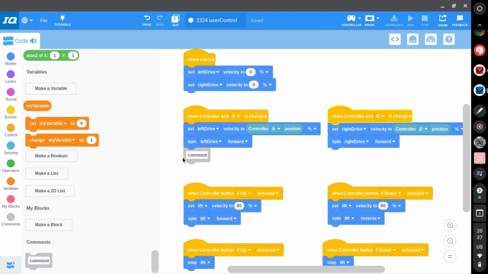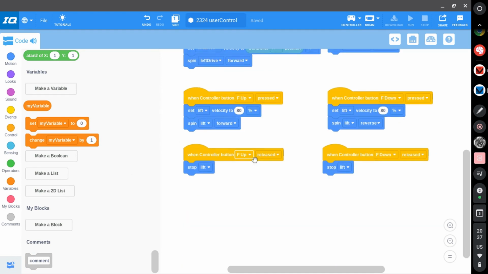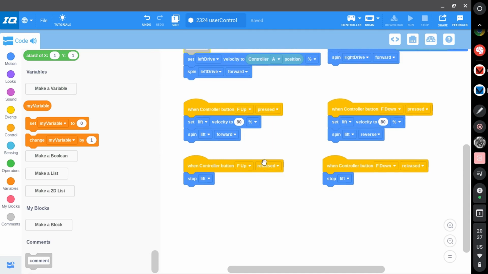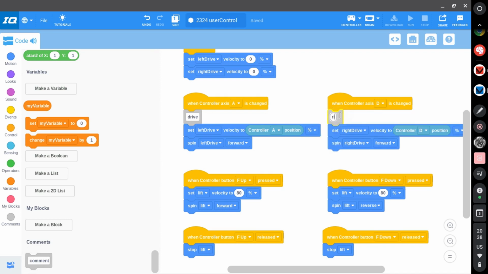But it's helpful for you to recognize what is actually doing what, because once you have a lot of code, you'll lose track of everything. I try to keep it in nice little organized chunks. So this up here is one chunk, this is another chunk, and this down here is another chunk. So this is for a drive code. So you can just write in drive, and then this is also for a drive. Actually, I'm going to call it right drive, and then this is left drive.